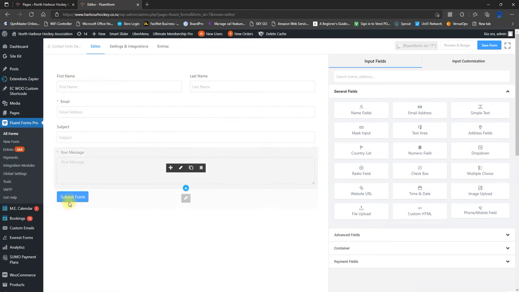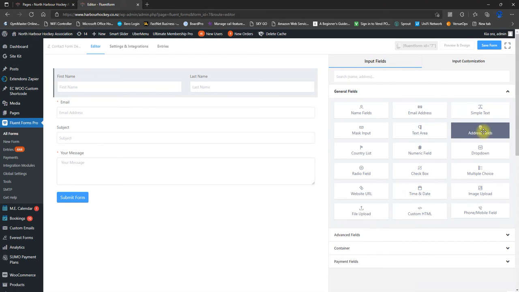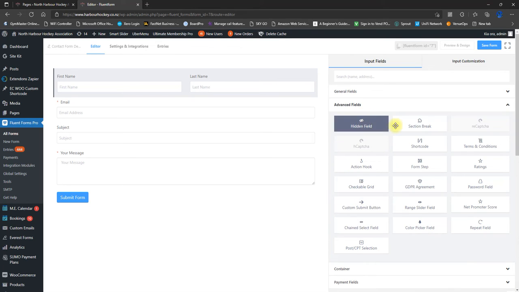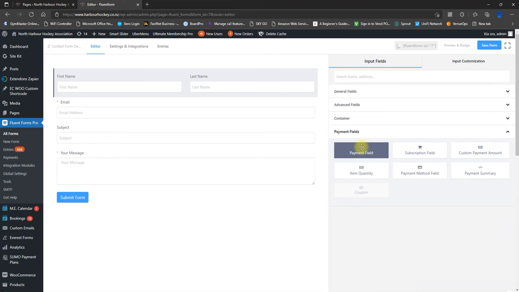What you have here is a visual display of what you'll see on the page, and on the left is all of your options. So you have input field types, text areas, address fields, drop-downs, country lists, websites, file uploads, and then the advanced field types, which are slightly more complex things. Containers, which is the configuration, is it 1 column, 2 columns, 3 columns, 4, 6. And while it has payment fields here, we have not connected payments to the payment processor online, so these won't actually work if you use them.